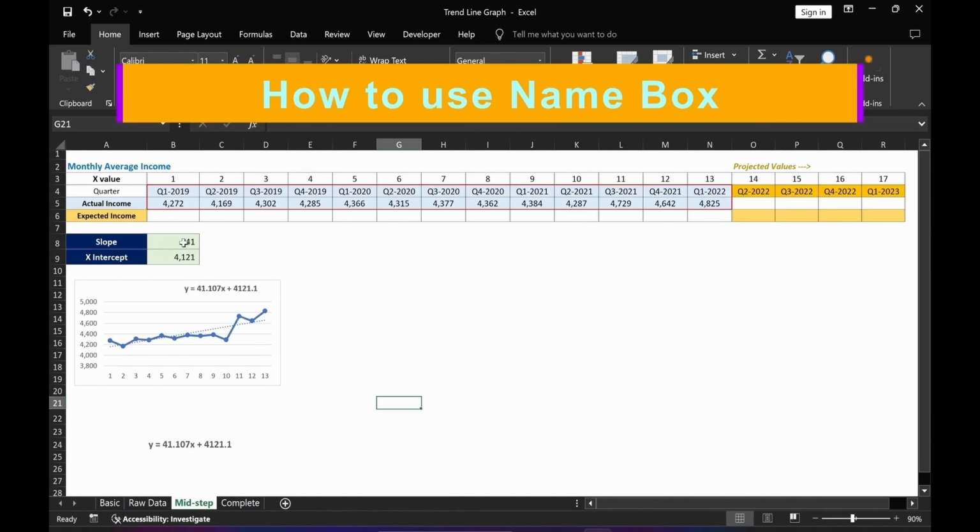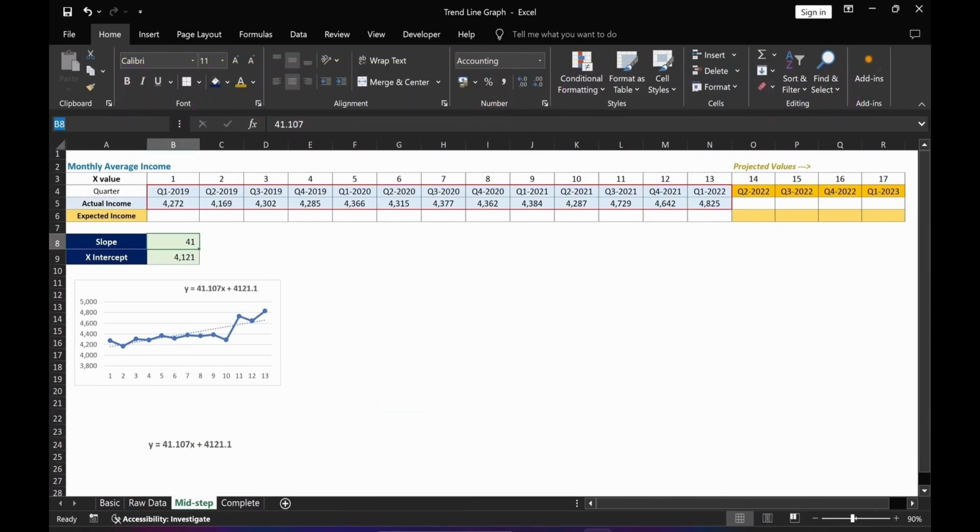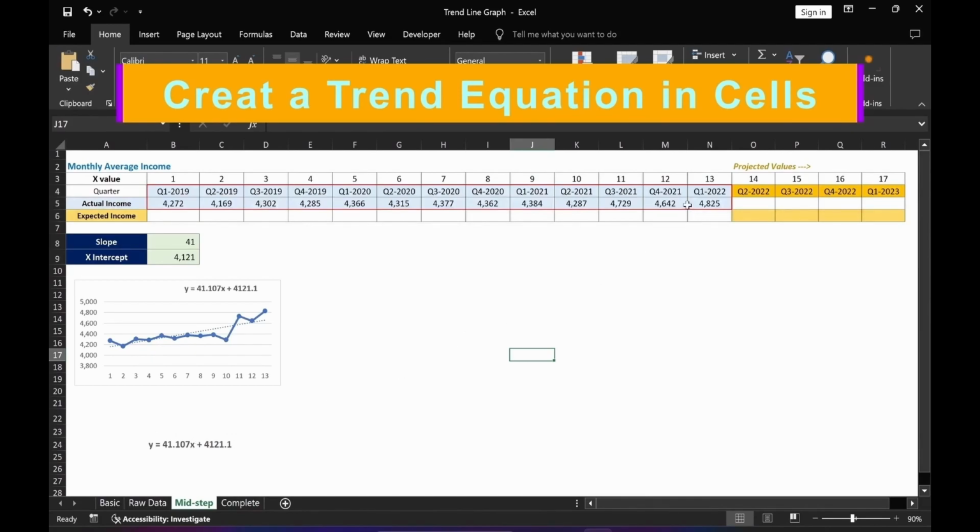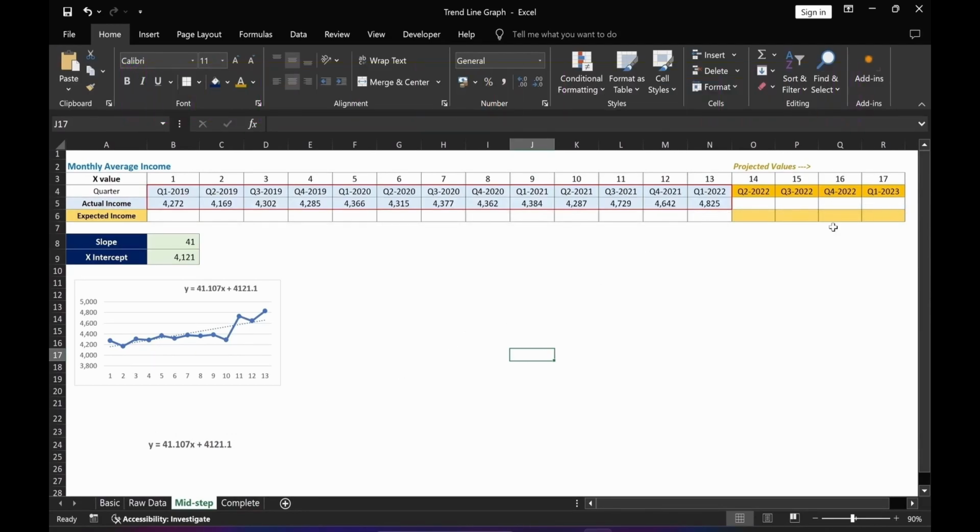Let's give a name for this cell. Go to the name box here, call it slope, and enter. For this one, let's call it x-intercept. So we have slope and intercept. Let's create this equation in this cell here.